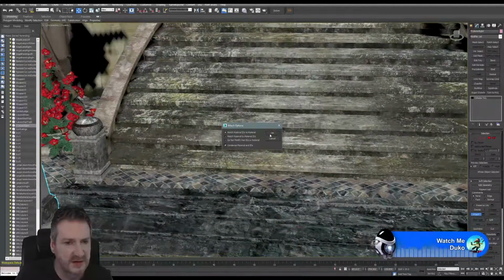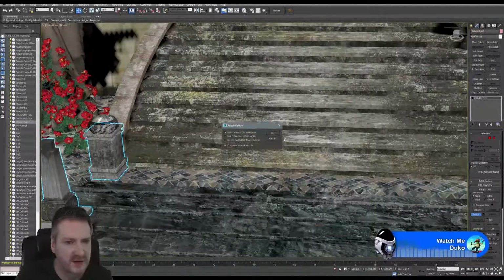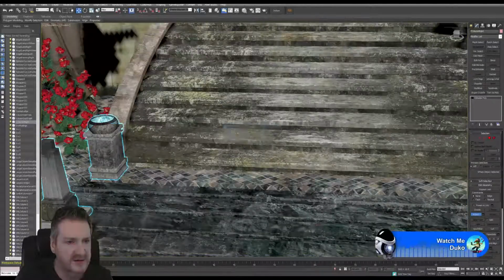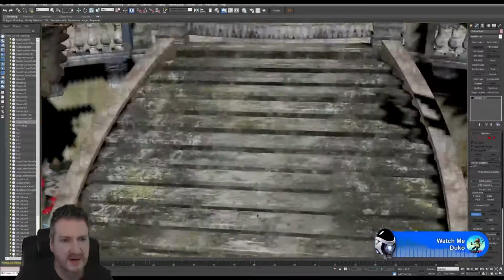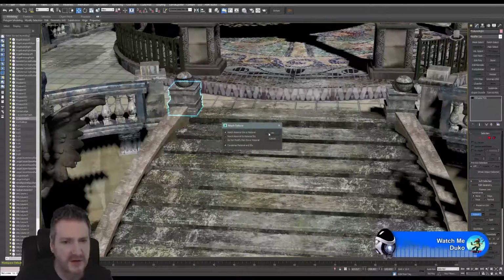This column over here. The metal deco. And the sphere. And we'll jump up to the top here and do the top column. Metal deco. Sphere.